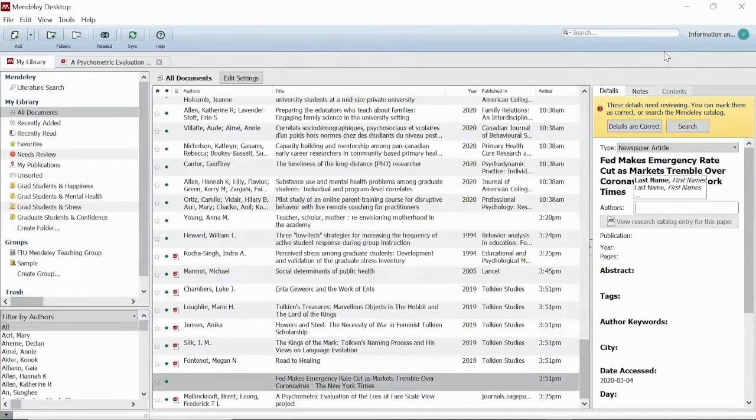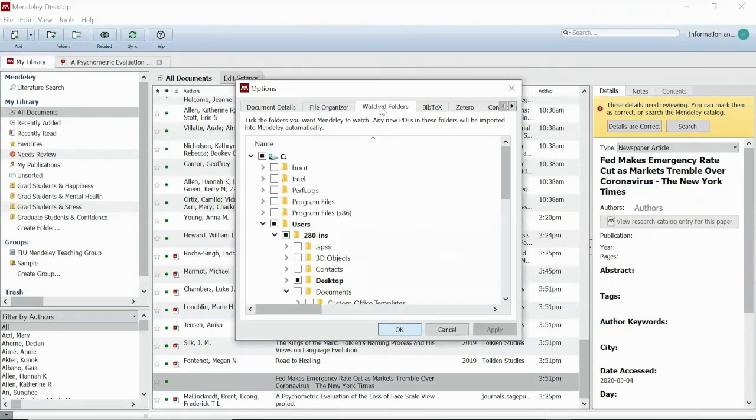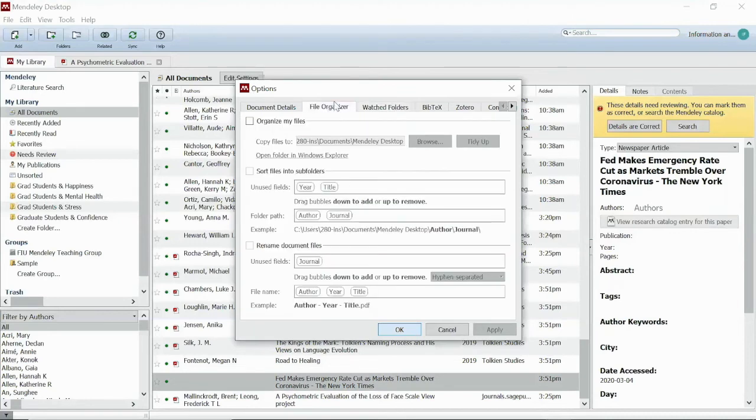So what we can do through Mendeley here is we can actually have Mendeley take this information and rename the file with the description that the Citation Manager can scrape from the actual metadata. So I'm just going to show this to you right now. Again, we're going to go into that watch folder, and we're going to switch this over from watched folders to the file organizer.